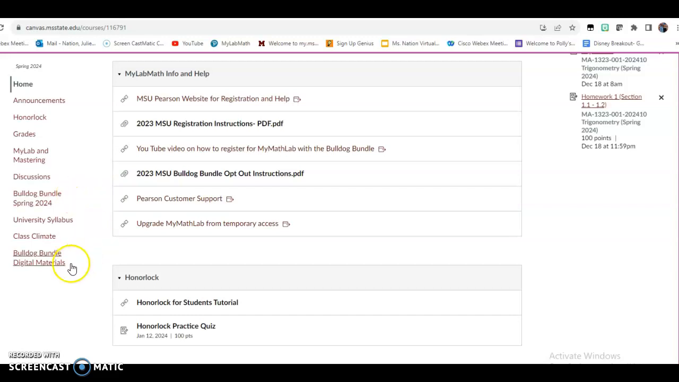All you would click on these two for is the access code. Then you do not need either one of these again. Then you can get through everything with the MyLab and Mastering. After you're in MyLab and Mastering, that's when you can take the HonorLock practice quiz.